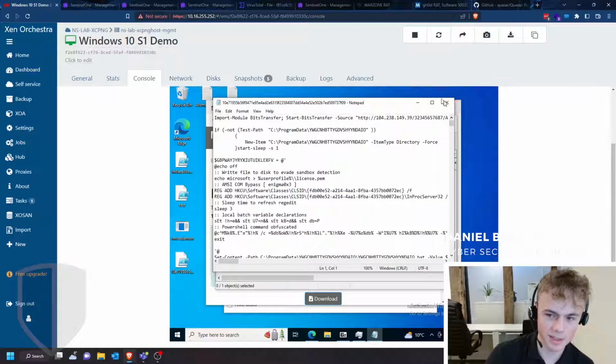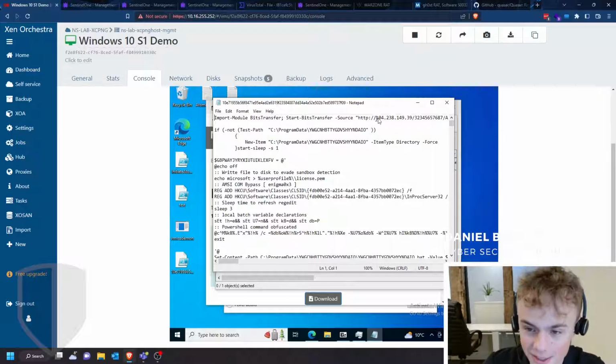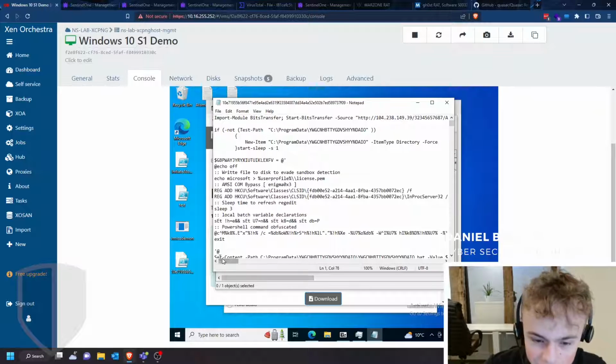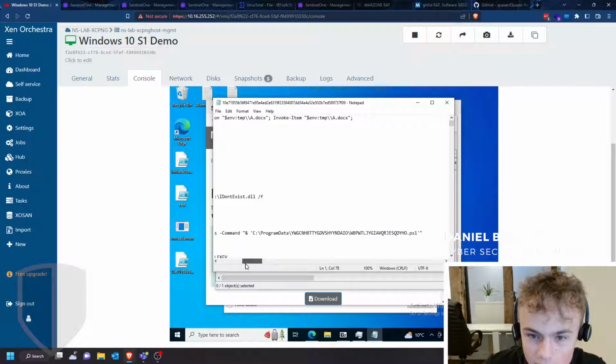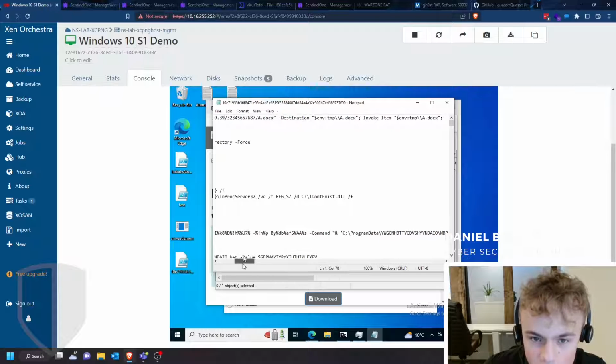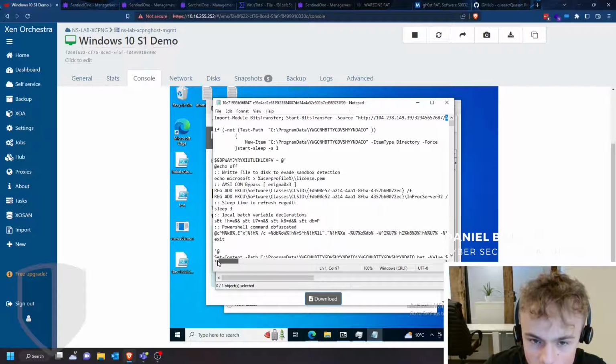I've opened up in Notepad. You can already see, so this is really cool. I accidentally opened up a Notepad, and you can already see that the C2 server's here, and it's trying to, let's see what it's trying to do. So it's trying to pull down this doc file, which is very, very interesting.